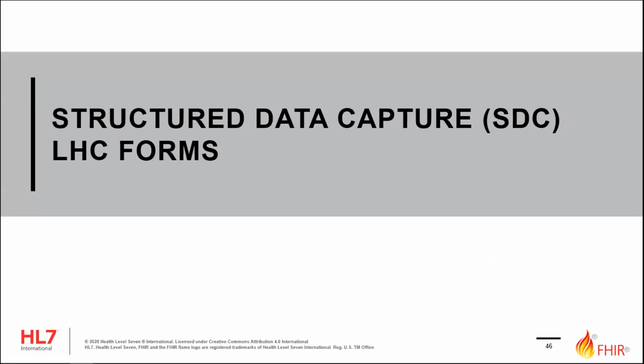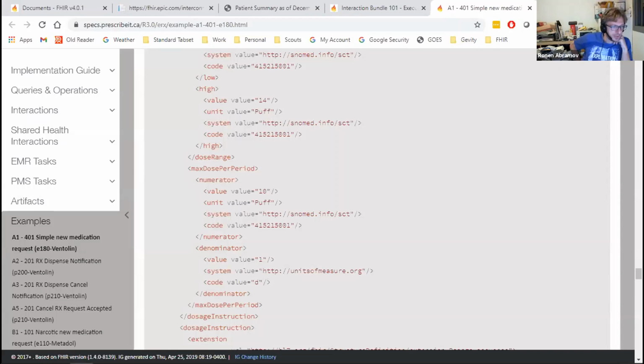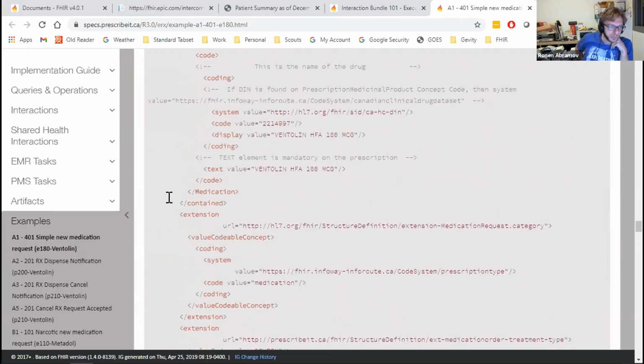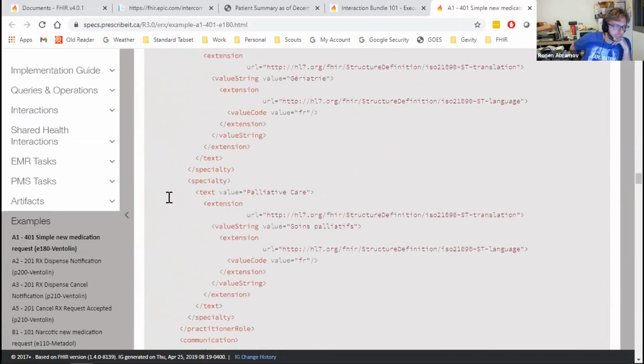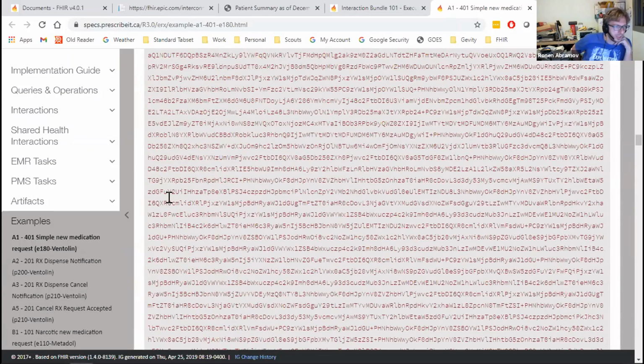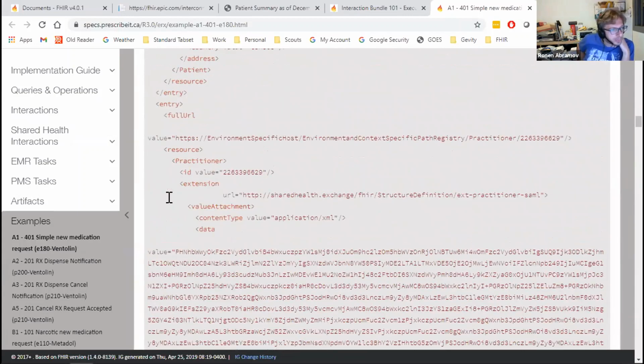Any questions on messaging? You scrolled briefly through the example, and there was a SAML blob there. Mm-hmm. So is it a bearer token? It's a way to digitally sign, or in that case to provide identity of the practitioner who issued the prescription, right? Yeah.